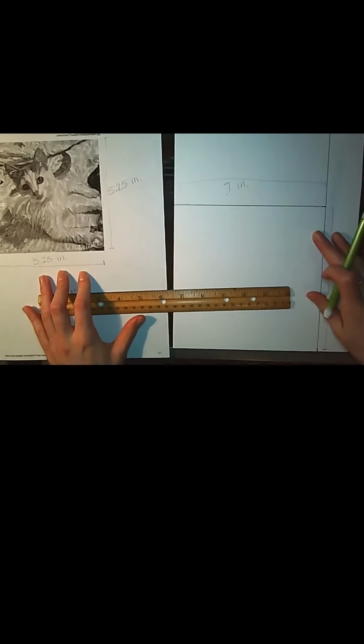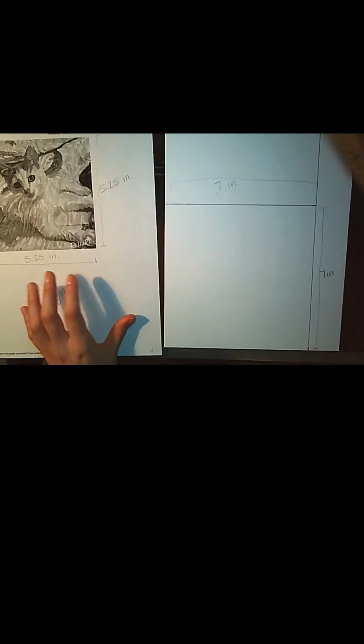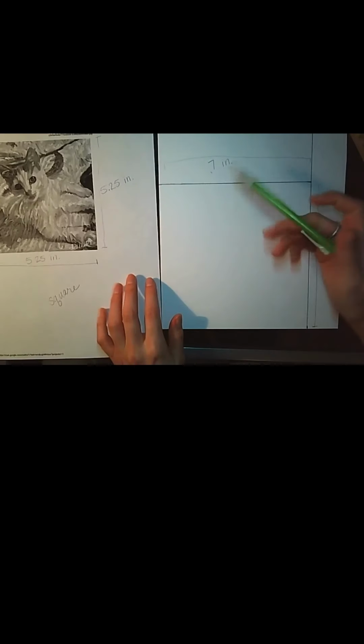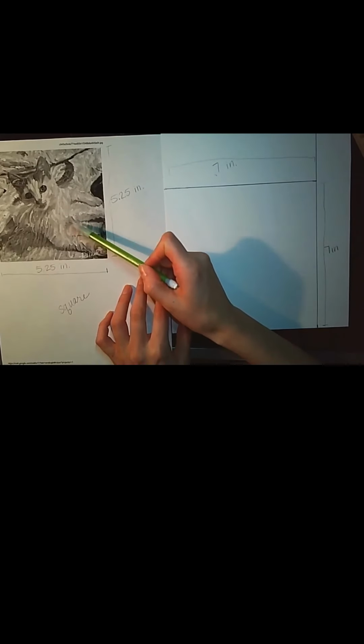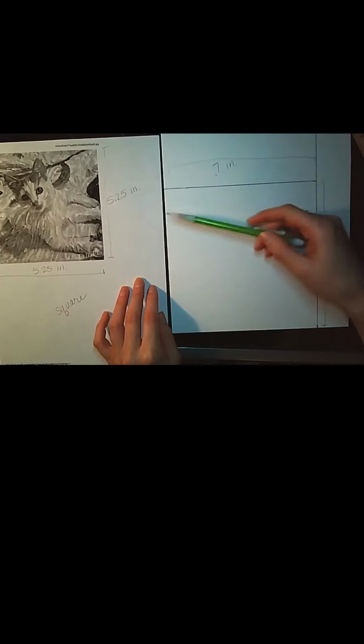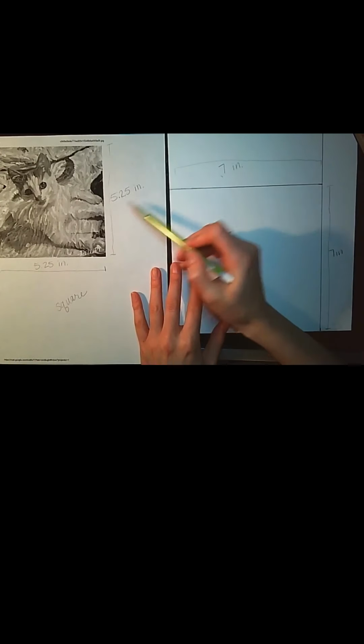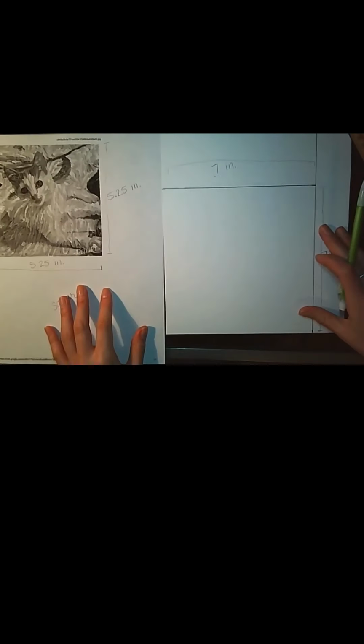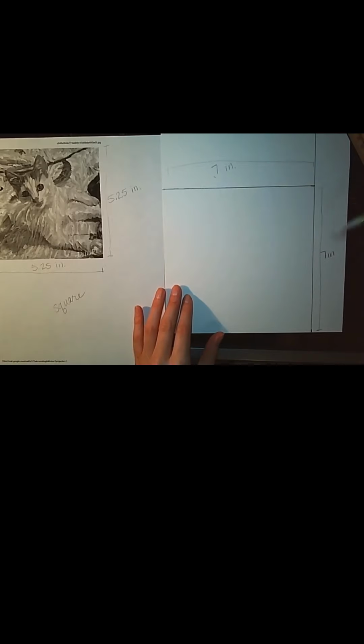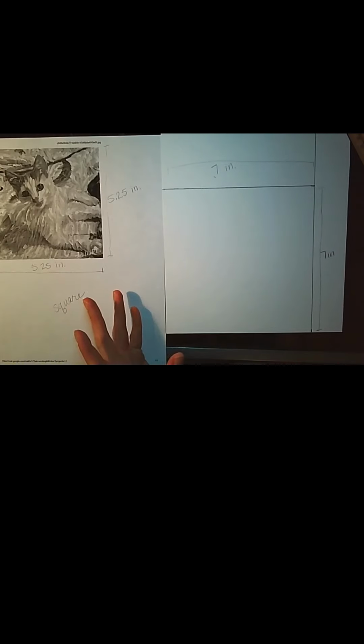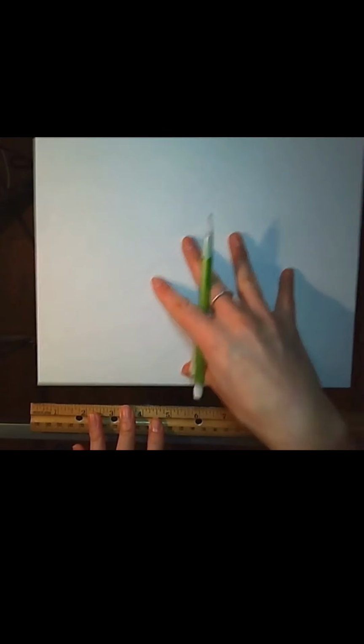Your final drawing paper just needs to be bigger than the photo that you printed, and it has to be a square. So mine is 5.25, and since it's a square, I'm just going to scale it up to 7 inches by 7 inches. To cut down your paper to the proper size, I will show you that really quick. This is going to be a 7 by 7 piece of paper, and this is just a regular computer piece of paper that I'm going to show you just for this example.